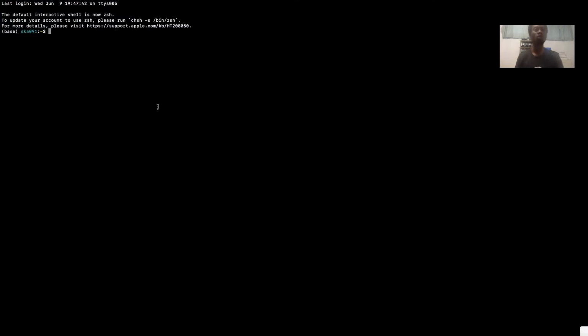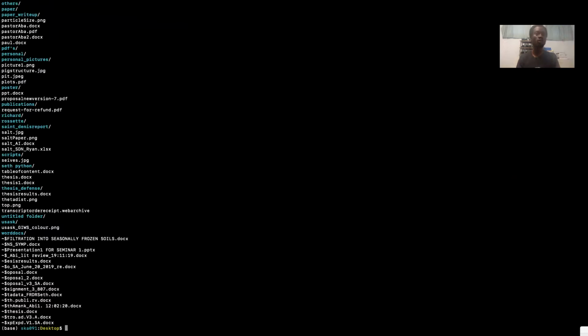For those of you who use Mac, this is how it looks. In the command line, if you type cd, it changes the folder. So you are changing the folder. I'm going to go to my desktop. So I'm at my desktop. If you type ls, it shows you a list of everything you have on your desktop, not just the folders.